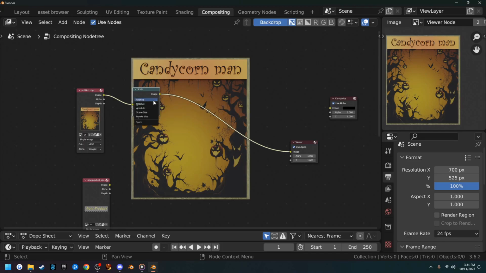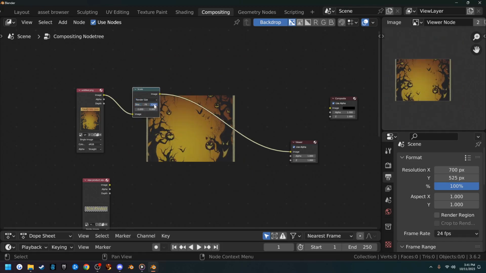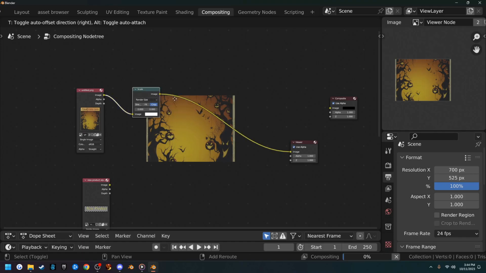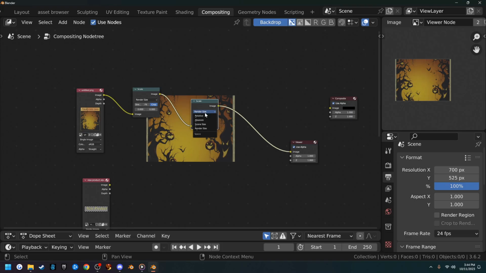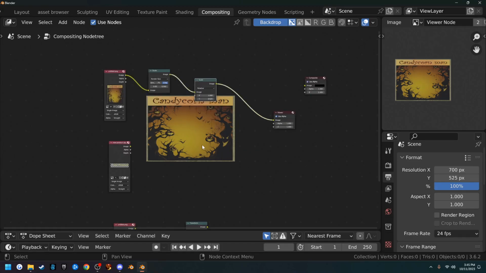And we're going to change it from relative to render size and then hit crop. We need another scale node. So we're going to Shift D that scale node and drop it right here. And go ahead and change it back to relative. And then we can change the size of this to match our render size. And that looks good.